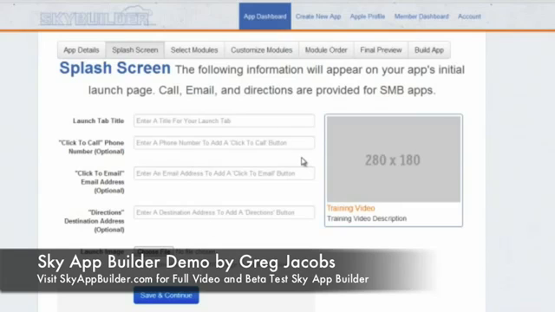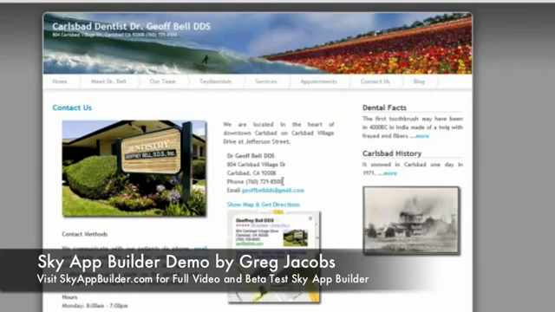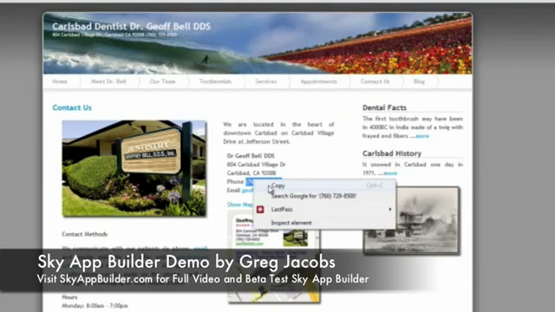Okay. Now we got a lot of really interesting stuff. So this is where you're going to be filling in the information on the app and all the cool stuff. So launch title tab. This is what people are going to see when they open it up. So it's going to be like hello from Dr. Bell. Okay, that's a good one. Click to call phone number because people are going to want to be able to get in touch with Dr. Bell. I'll just go ahead and copy that from his phone, from his website.